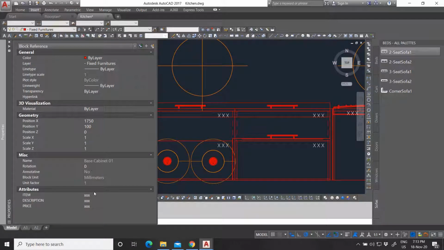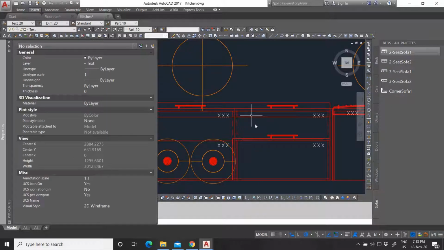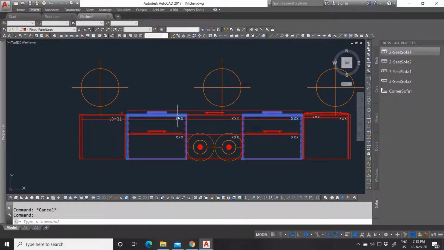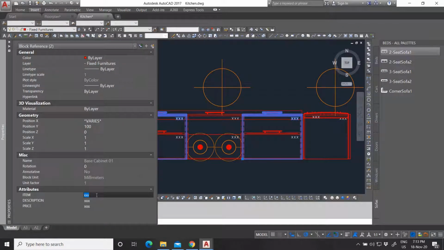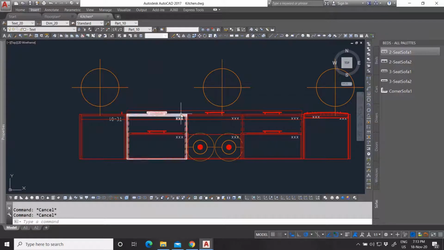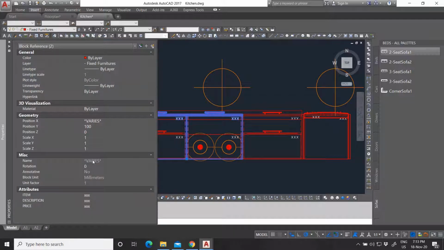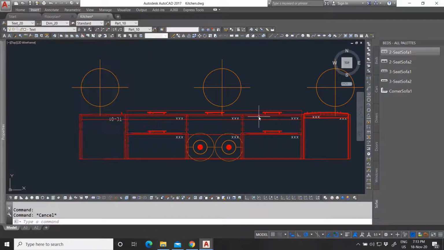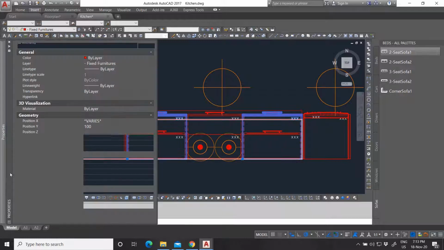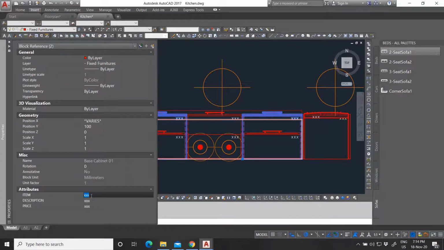So this one right here is our base cabinet 01. Oh, sorry. As I said, select all the blocks that are the same. Here you can see if all the blocks are the same. If it was multiple different blocks, it would have different names, so it would say varies. But once you select the blocks that are the same, it won't vary. It just tells you the name of the block. So it'll be handy to select both of them at the same time, then you can just add it.